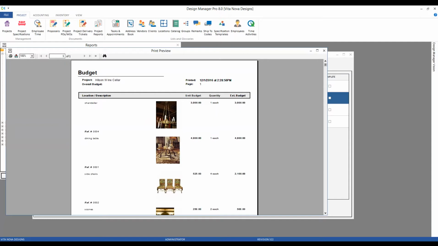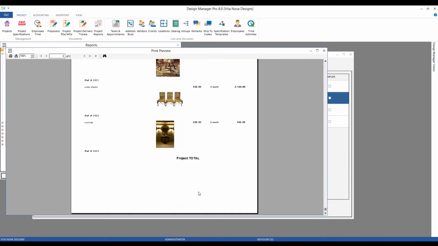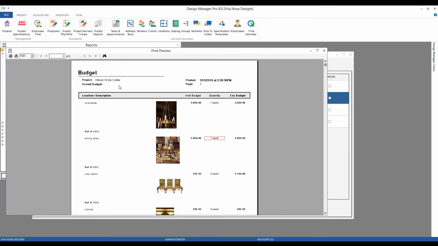Again, simple yet very professional in that we have all of our images located, displayed for us. We have a very basic description, which is quite common at this stage, the unit budget, quantity, and our extended budget as well. And here's our 4 items that we have entered in already. But notice I don't see a budget for my project total, nor do I have an overall budget listed in the header of the document. Well, that's because I haven't entered one yet. So let's go ahead and do so.